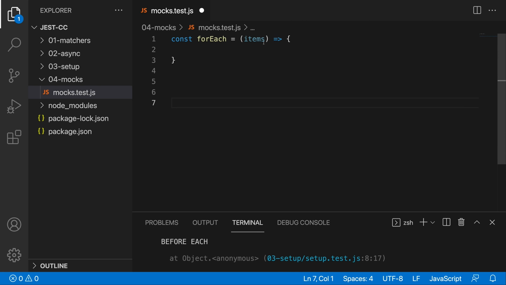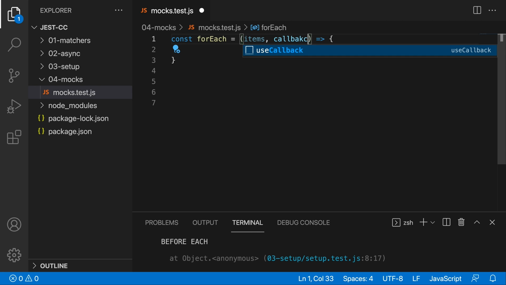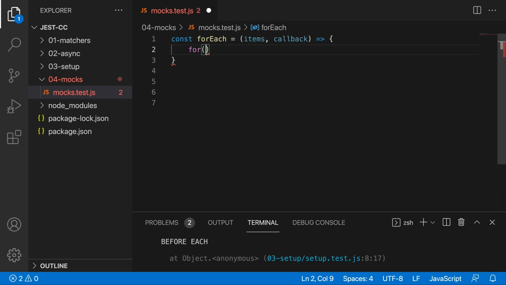So we're just going to rebuild this. So this is the items, which is going to be the array. And then also as a second parameter, it's going to take a callback. So let's do that. And then over here, what we're going to do is build that forEach. So let's just loop through it. We're going to say let i is equal to 0, and as long as i is less than items.length. It's just a typical for loop. We're going to do i++.